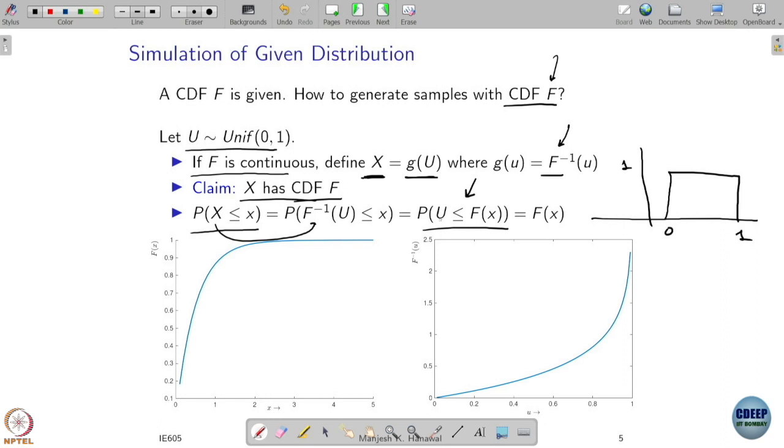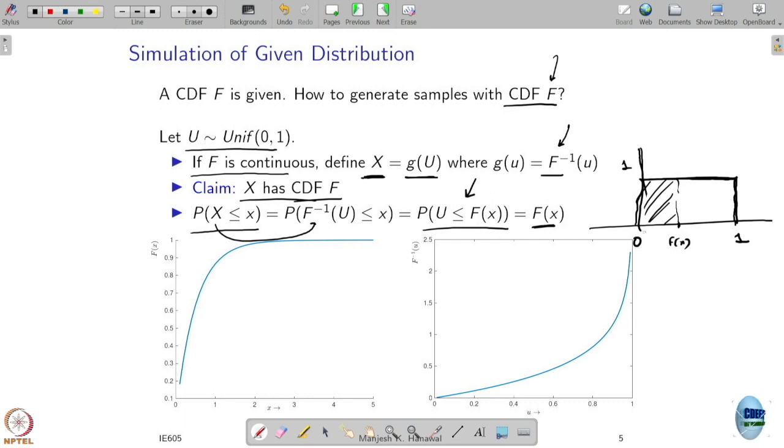Now if you compute the probability, maybe I made a little mistake here. So this is my uniform function between 0 and 1. Now if you ask whether this uniform random variable will take a value less than or equal to F of x, somewhere F of x is here. This is exactly equal to F of x, because the area under this curve is 1. If you look at the area under this portion, because the height is 1, it is going to be exactly equal to F of x. Now you see that the CDF of this is exactly F of x. Okay, now this is a nice property.